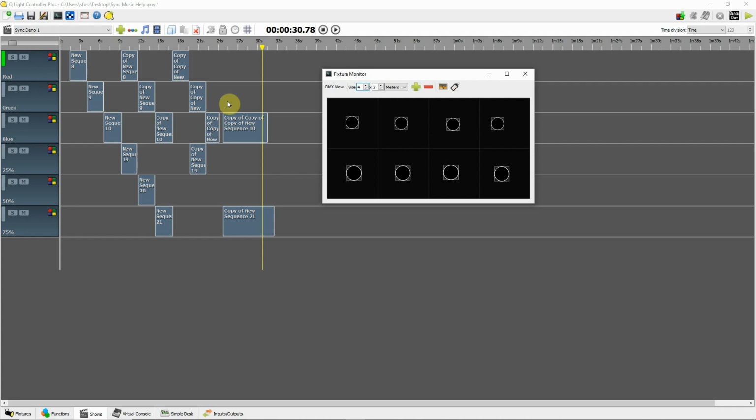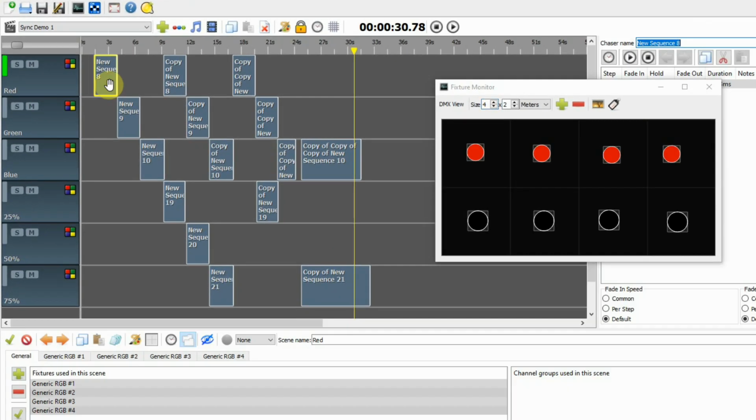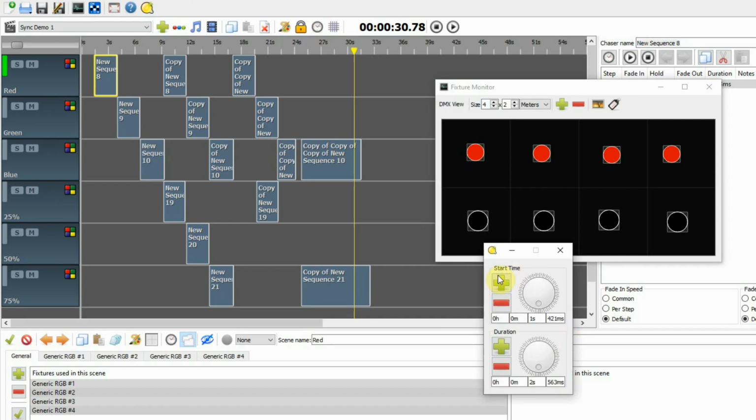And I just do it the old-fashioned way, write them down on the tablet. Then when I set up my show here, if you select this and then you click on this timing clock, you'll notice that the start time for this first cue starts at 1 second and 421 milliseconds.